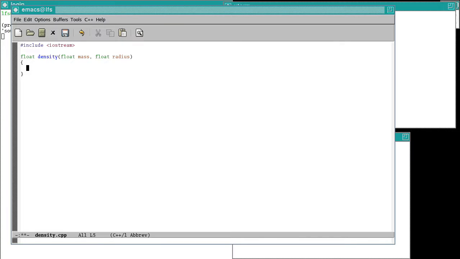So how to calculate the density of the planet? What is the formula of density? It's mass divided by volume, right? And what is the volume of a sphere with some radius?